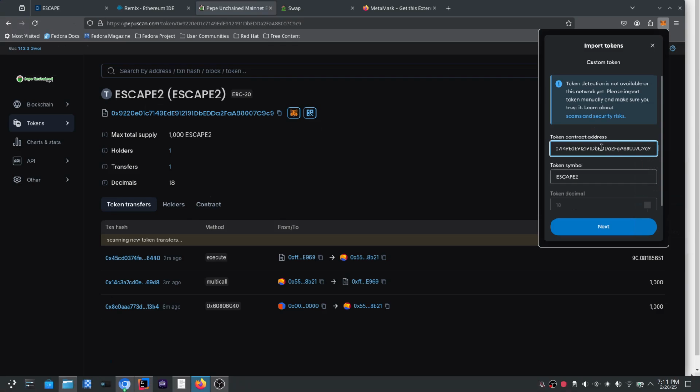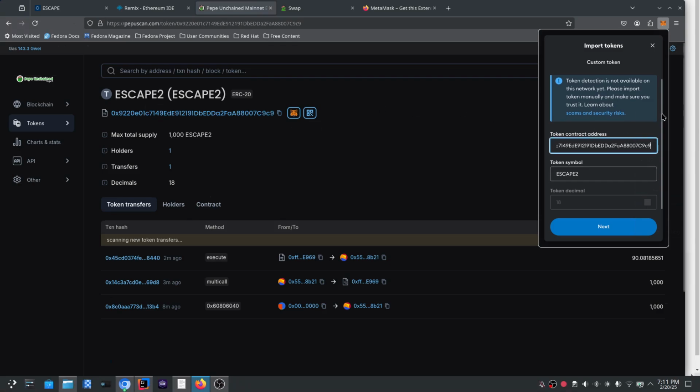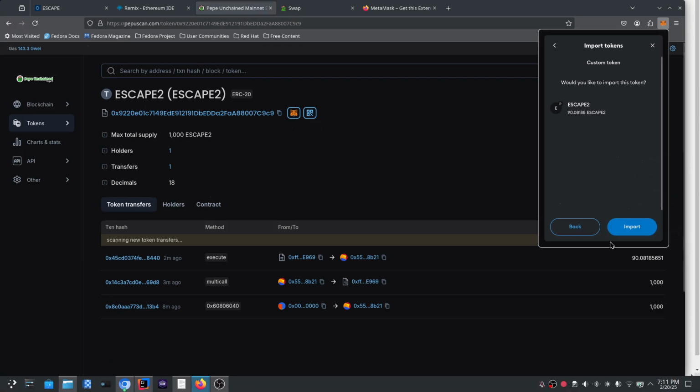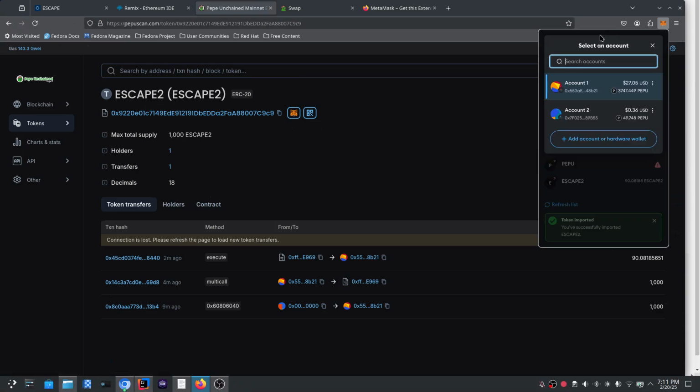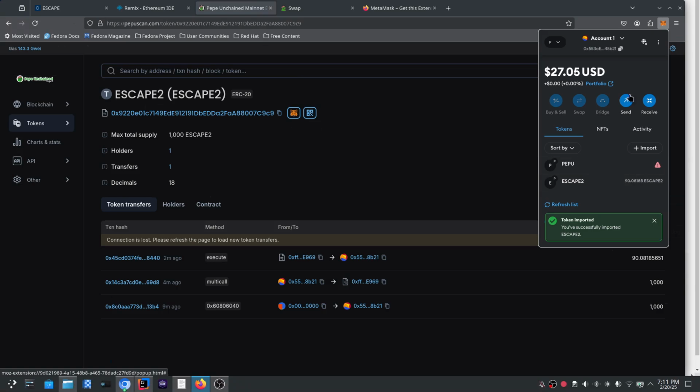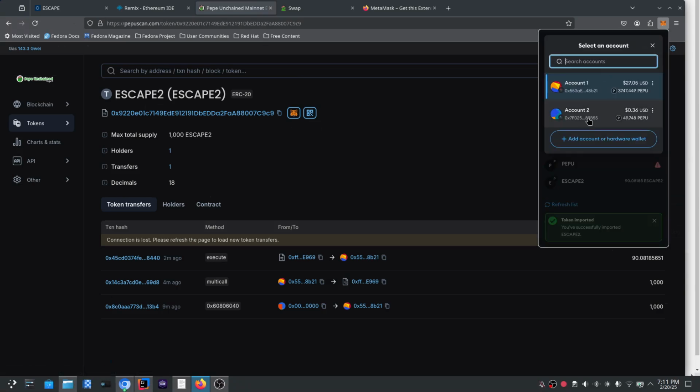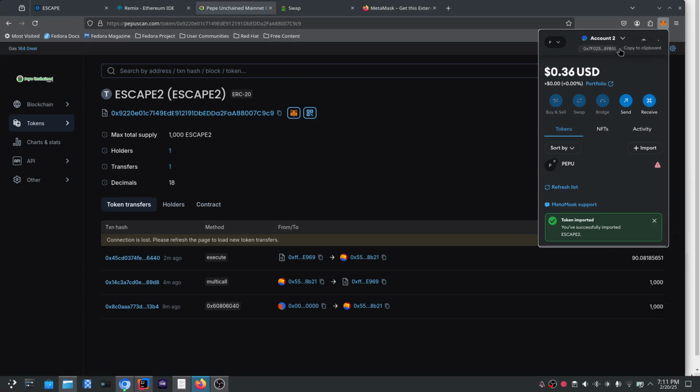Right here, when we paste the contract address of our token, you will see the contract address, the token symbol, and the token decimals. We say next. We see our total balance, we say import, and we'll see that the token is imported successfully. To showcase that we can also send this token to other addresses, we have an account 2 here. We copy the address and we will make a small transaction to account 2.